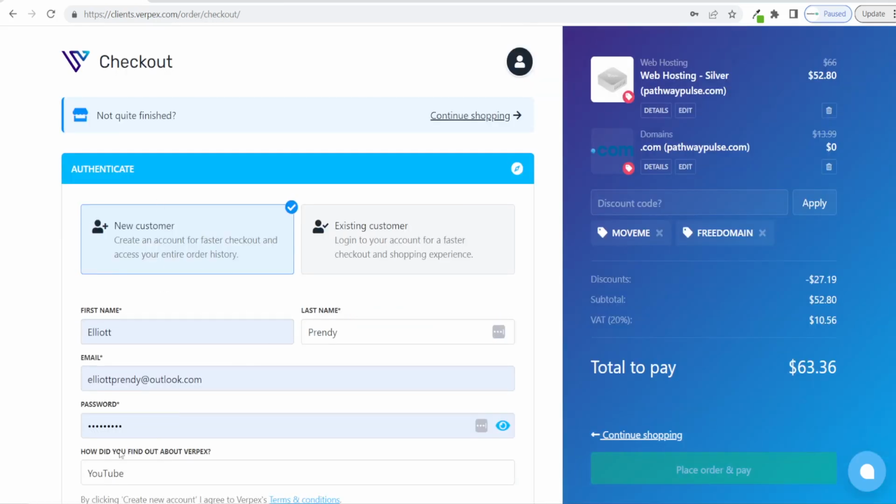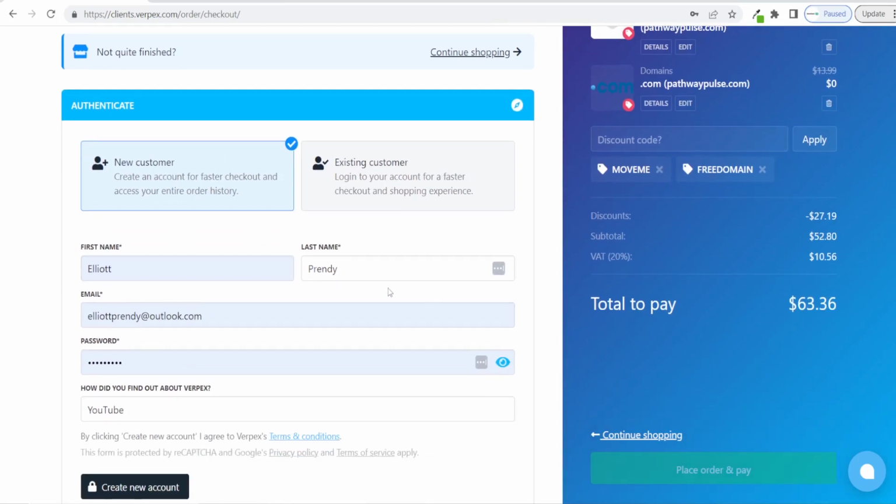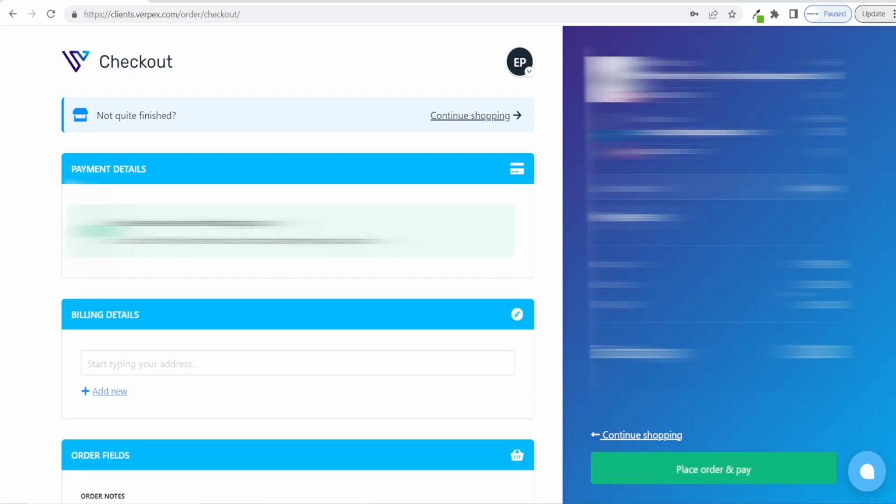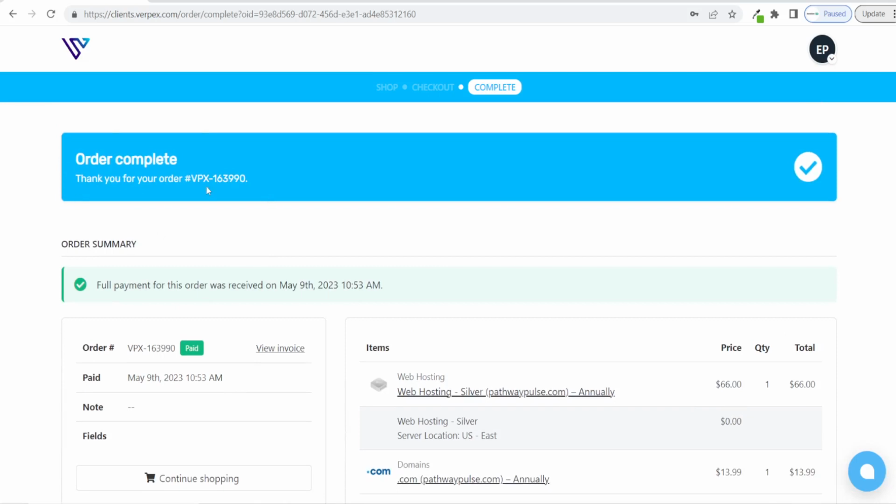You are then going to go and create an account with Verpex. So just choose new customer, enter in your name, last name, email address, and choose a password, and then just click on create new account. Once you have done this, you just need to enter in your payment details and your billing details. And once you have entered that in, you can just click on place order and pay. It should then say order complete.